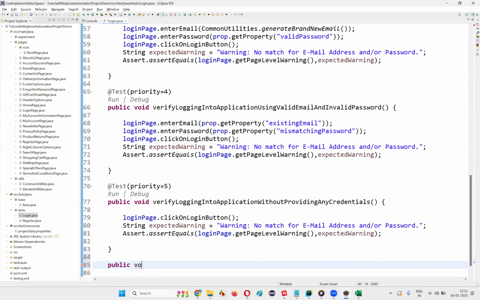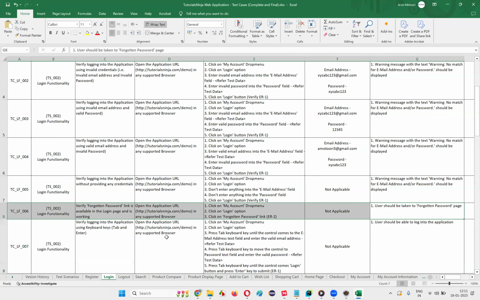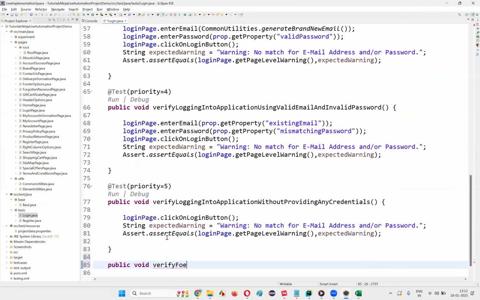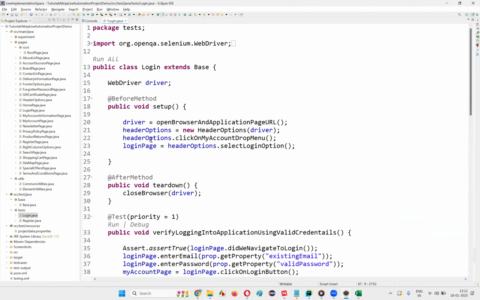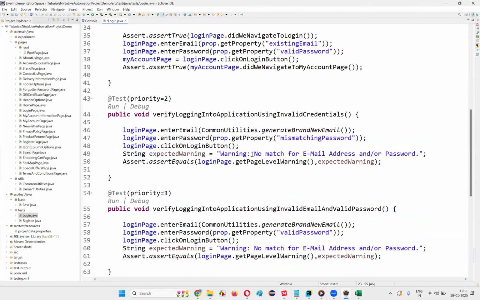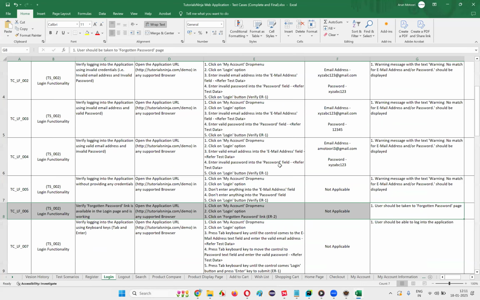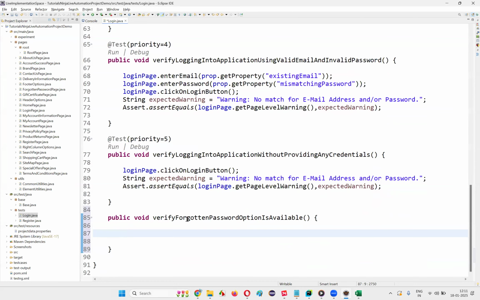Public void verify login, verify forgotten password option is available. Like this, I'll create the method and here anyhow, I'll be navigating to the login page using the before method. I have navigated to the login page. On the login page, I need to verify whether, when I click on the forgotten password link, I'm taken to the forgotten password page or not. I have to check.